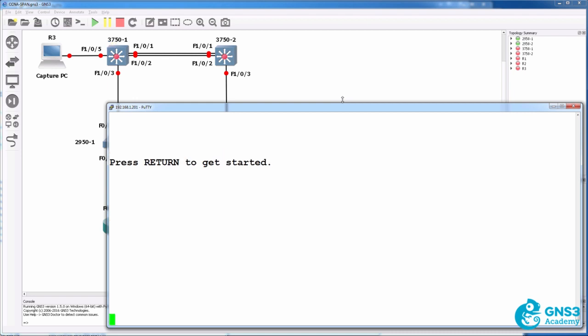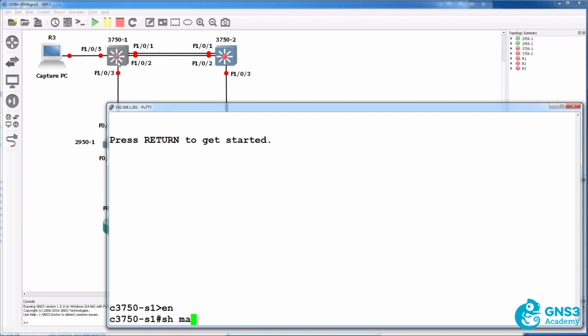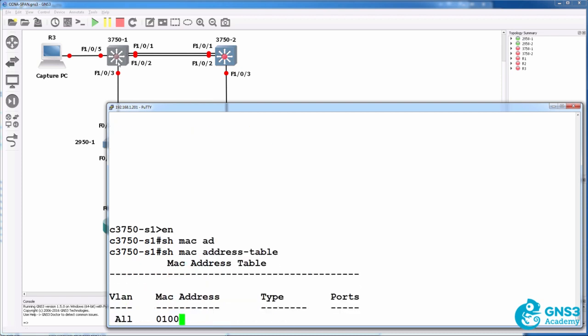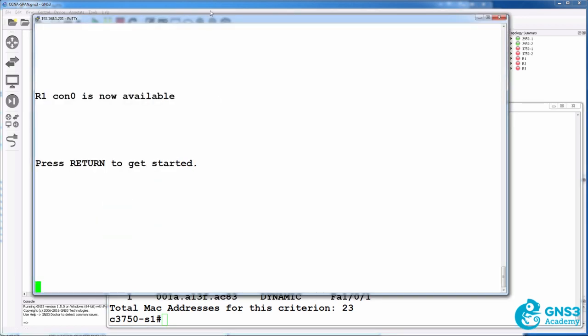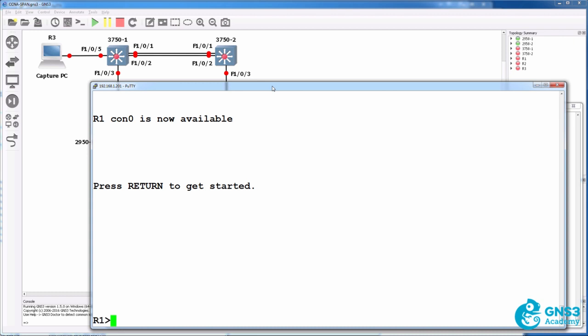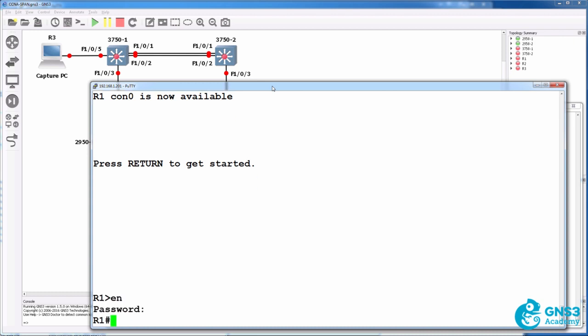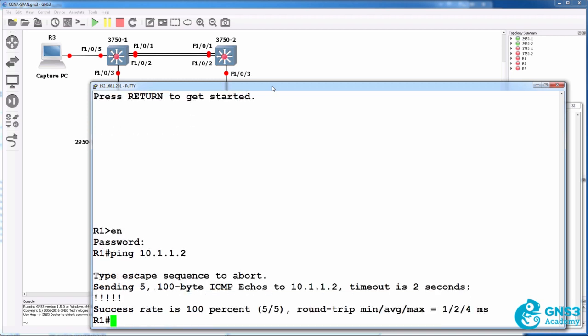Here's the console of the 3750 switch. Show MAC address table. Some MAC addresses are listed in the table. What I'll do now is ping from router 1 to router 2.